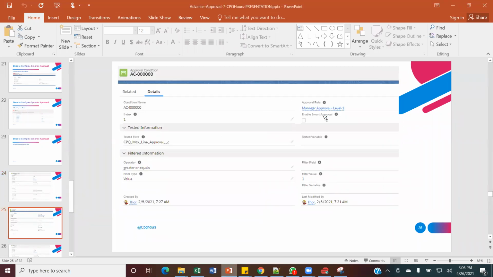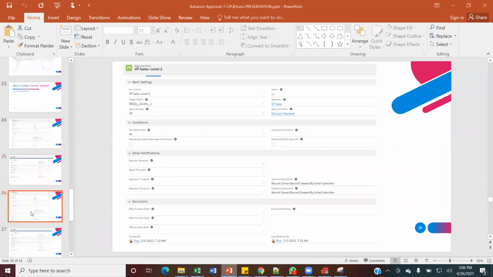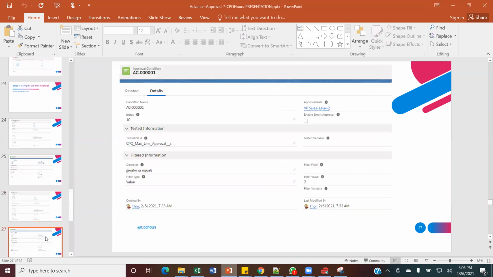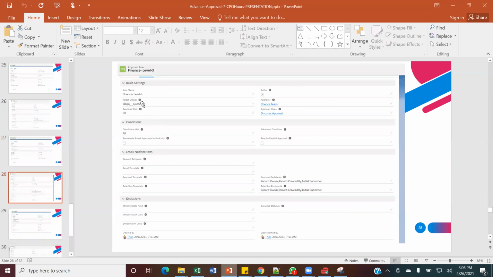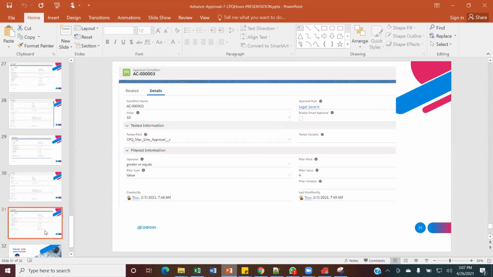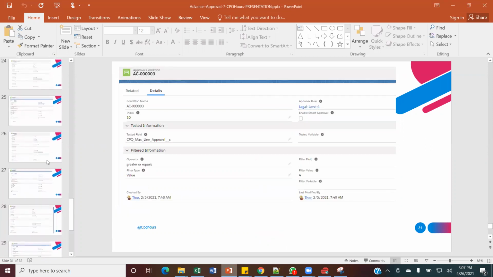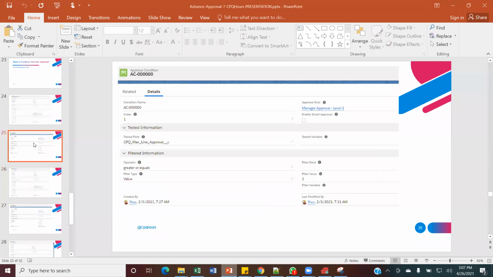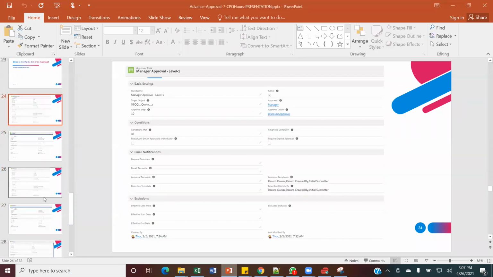For approval rule 2, step 20, I have my BPCS approval. Similarly, approval level 3, which is finance approval, is my step 30. If you go to approval level 4, which is legal approval, that is 40, and so on. So you will have to define those approval rules within the system in approval level step 1, step 10, 20, 30, 40, and 50. Okay.